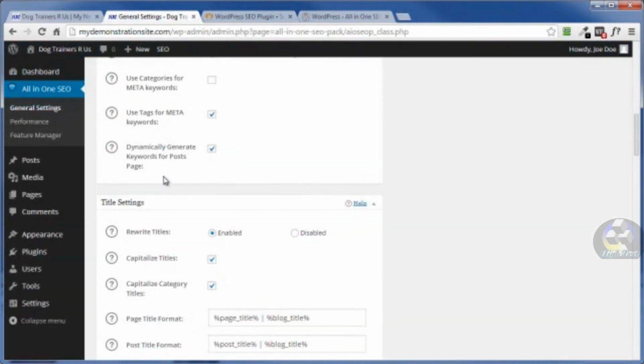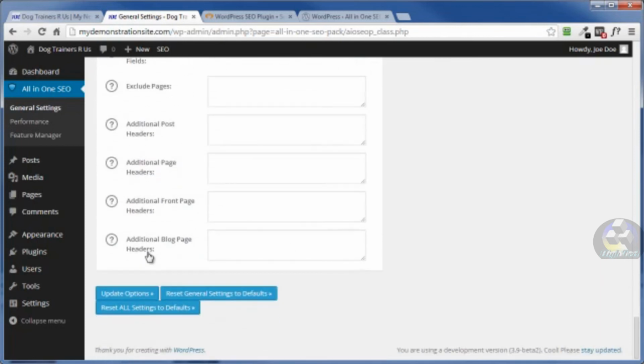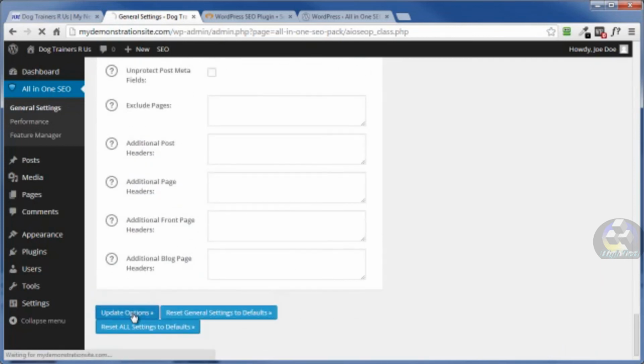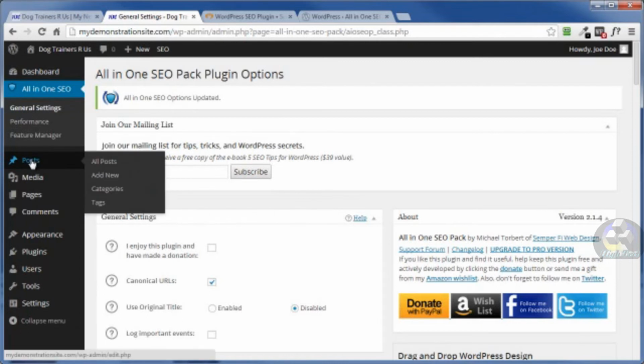But if we scroll on down here, most of this stuff is fine just the way that it is right out of the box. And coming on down here and clicking on Update Options. And that's basically all you need to do as far as configuring the All in One SEO Pack to get you going in the right direction. Now let's go ahead and create us an optimized post by clicking on the Post link and Add New.